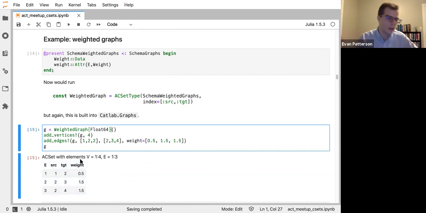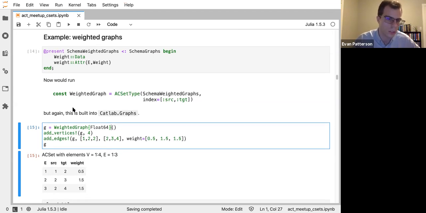I didn't do it here, but I could have also put some kind of attributes on the vertices. Maybe that would have been a better example, because then you'd see how the vertex table would cease to be trivial. It would then have some stuff in it. But I guess here we're just sticking with edges.